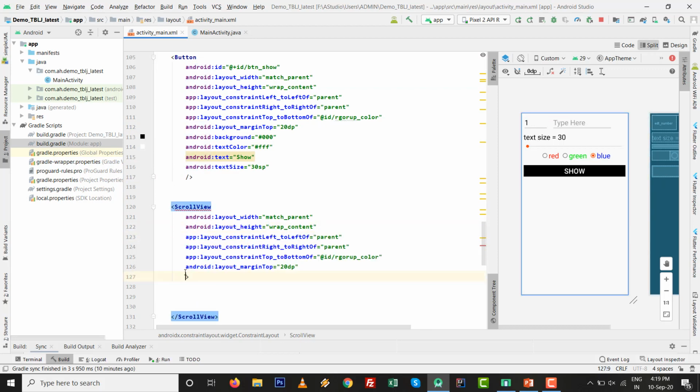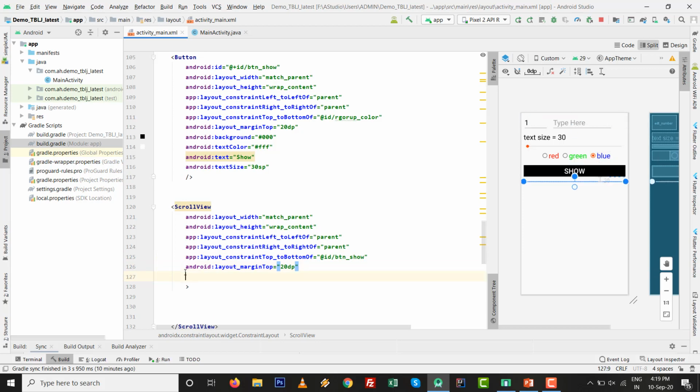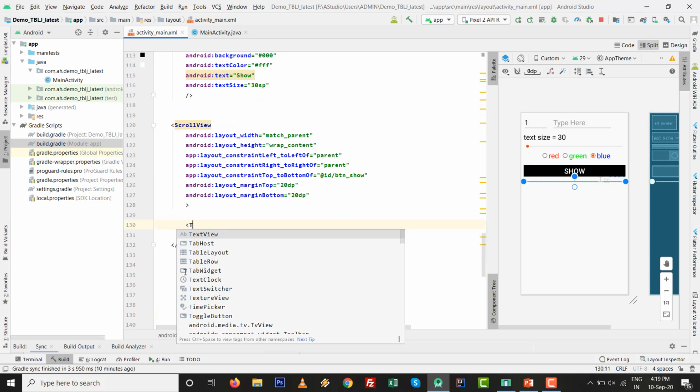Okay, inside the top to bottom of our button show. So also I want to set margin bottom 20 dp. Okay, so inside that we need one text view.